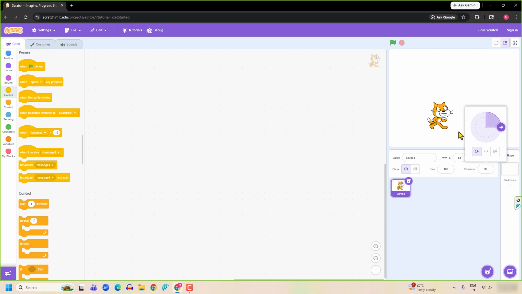Next, by default, this sprite is named sprite 1. If we want to change the name of this, then all we have to do is type the name here. So I will enter cat. Now cat is the name of this sprite. We also have x and y values here, about which I will explain later.